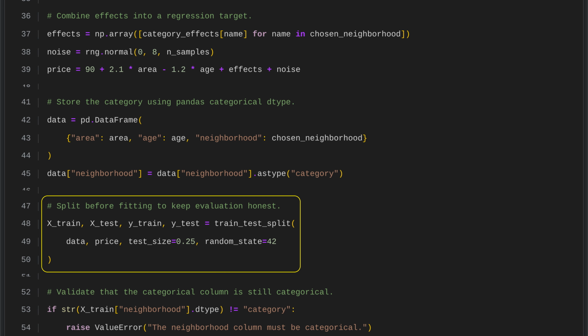We split the dataset into training and testing parts, so the model can be evaluated fairly on data it has not learned from. Using Scikit-Learn's train-test-split function, we reserve 25% of the data for testing. A random state of 42 makes the split reproducible, so results stay consistent across runs.